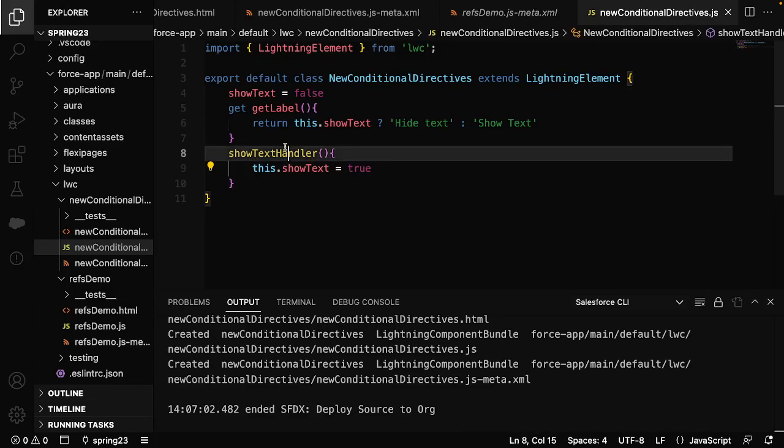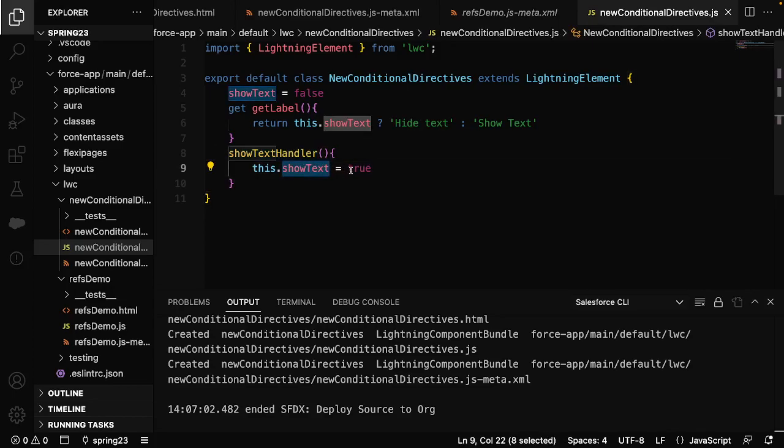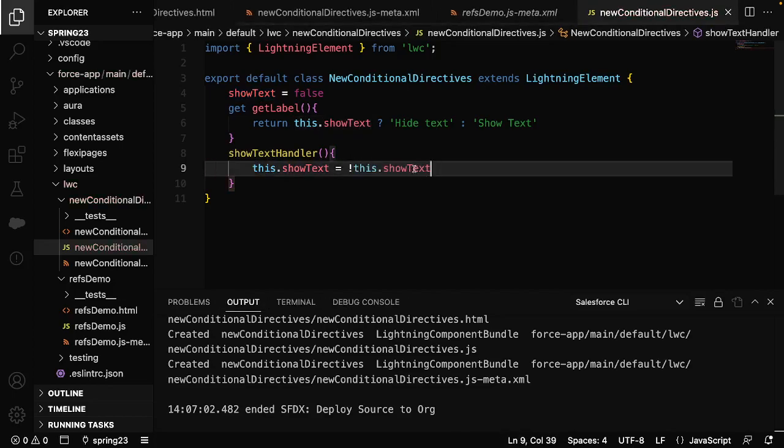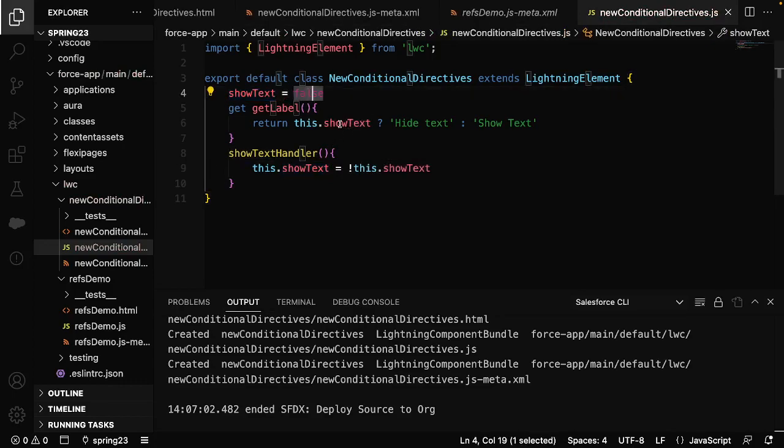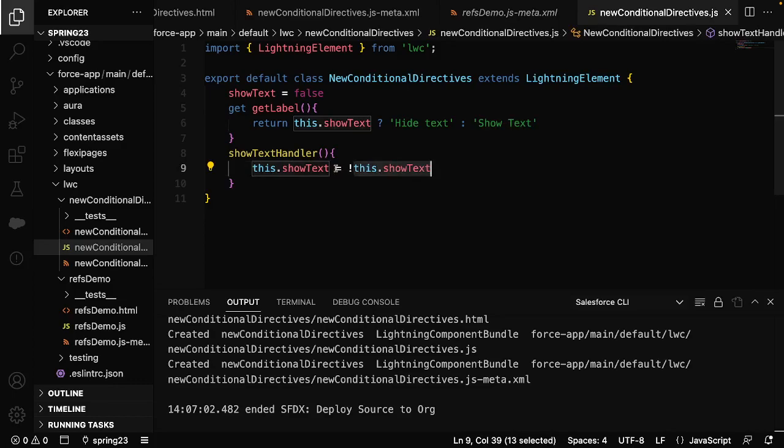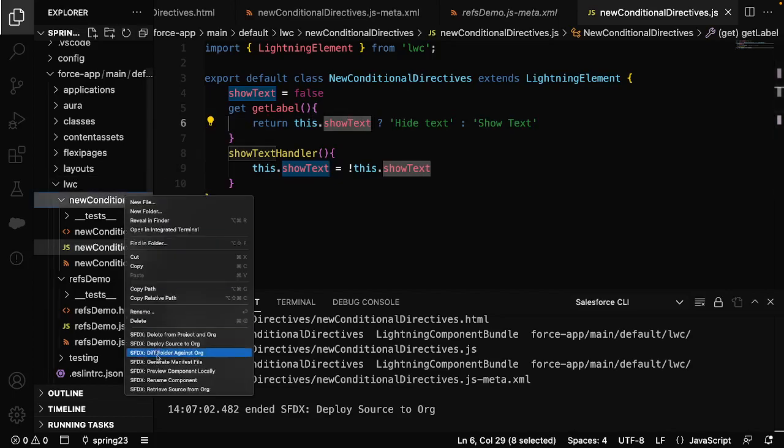On the button handler, we're going to toggle the property. Whenever you click the button, inverse the value of showText. On load, the value is false, so on screen it will show the text. Once you click on the button, not of false becomes true, showText becomes true, and the label will become hide text. So let's try this.